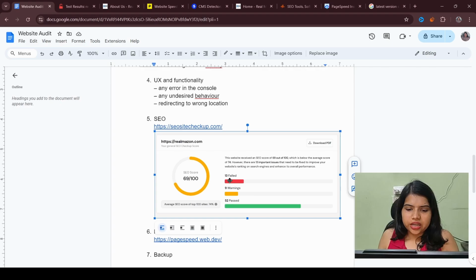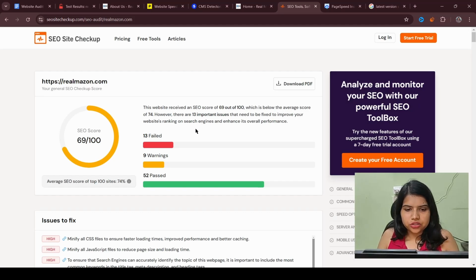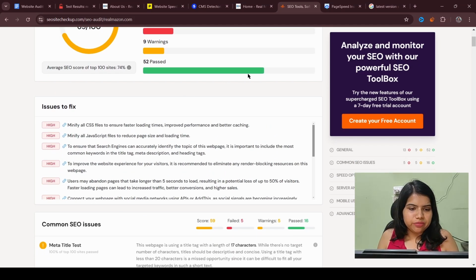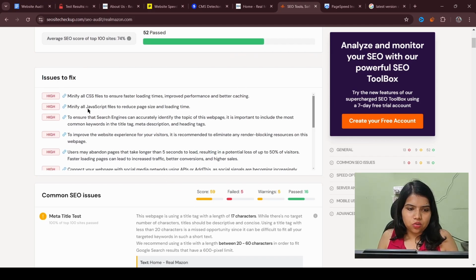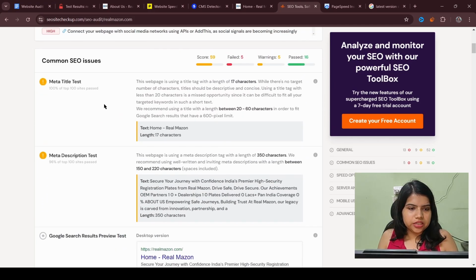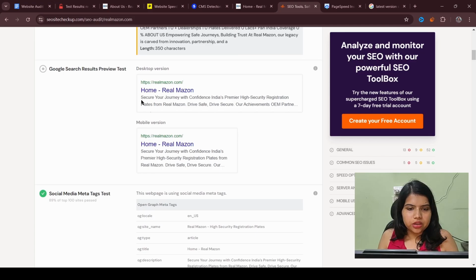Here you can see 13 things are failed, so it will actually catch their attention, like what is failing in my website. So we will see that in this tool, it will also ask you for a trial. Yeah, here you can see what issues we can fix. Might be problems related to the performance or JavaScript files or size. Otherwise, here you can see the title is not as per the recommended length. Also, the description is not as per the recommended length.